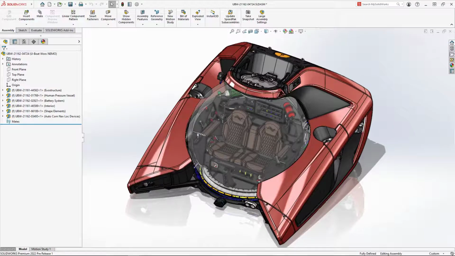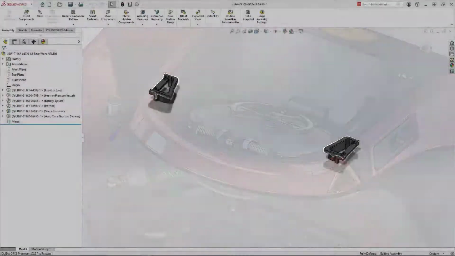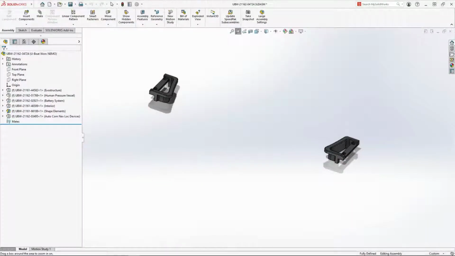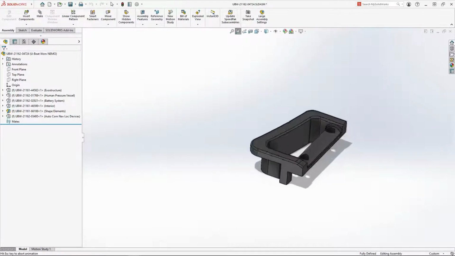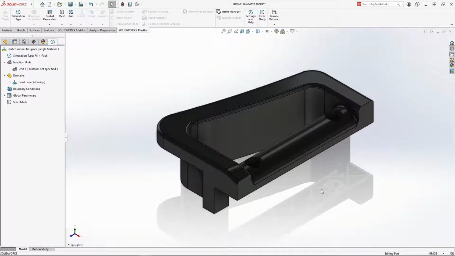SOLIDWORKS Plastics 2022 adds features and horsepower to solve more complex problems with greater ease. This plastic cover is bolted to two hoist hooks on either side of the hatch. Since it has an asymmetric design, both a right and left-handed version are required for the Nemo submarine.